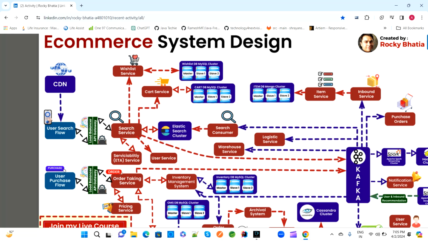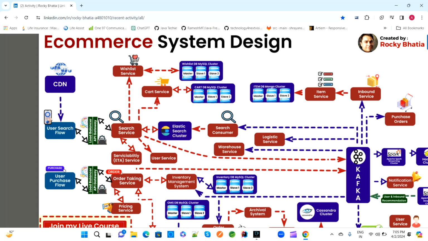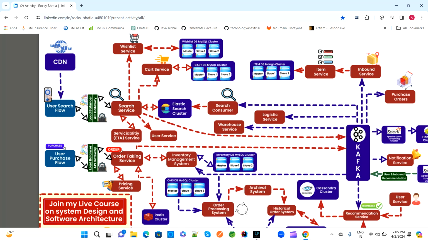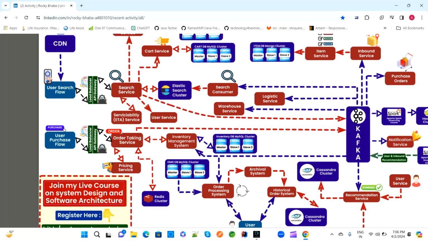Again, in the same way, the user purchase flow will go through the load balancer and the API gateway, and while users are purchasing, in that case it will go for the order tracking and pricing service. The pricing service will come in this microservice, and the order service will communicate with the Kafka cluster, and also the order service will communicate with this Redis cluster.